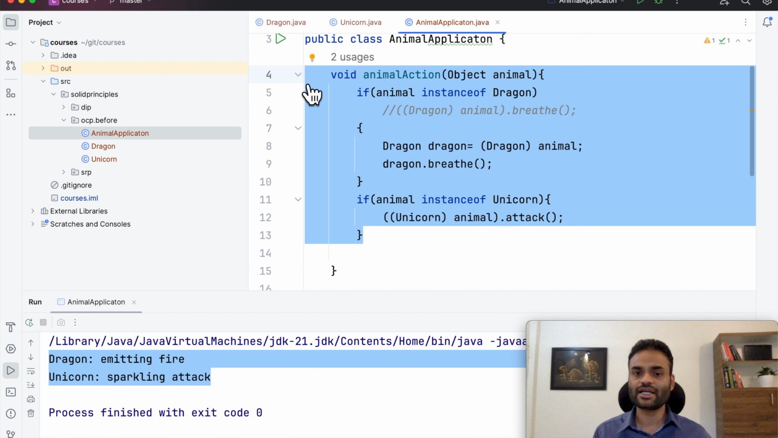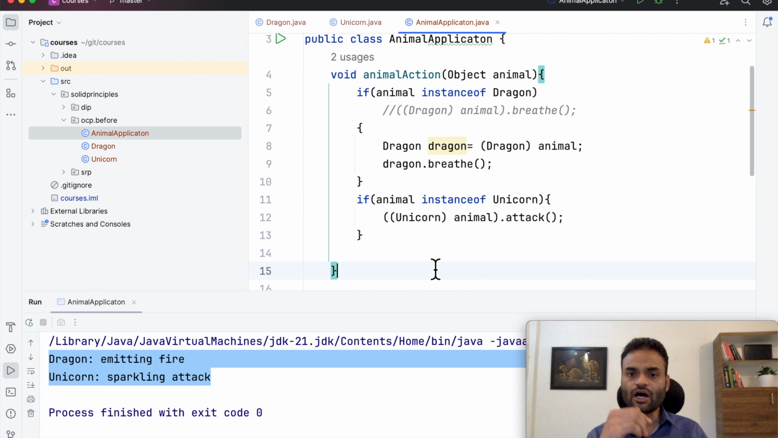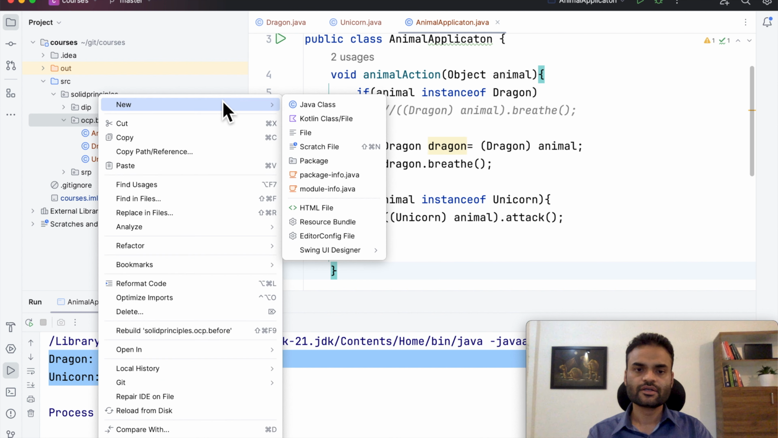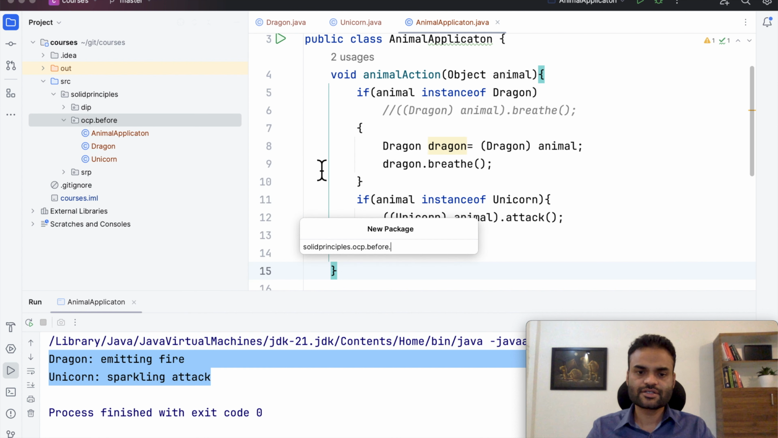So I hope you understand where exactly does the problem lie and what are the disadvantages of modifying the code over and over again. First, like we discussed in single responsibility principle as well, if your code is modifying, then it is prone to errors. So you want to minimize the modifications in your code, and in some cases you may not even have the luxury to modify your code. Let's say it is someone else's code or it is some library code that you are using, so you cannot modify it anyway, right? So now we will rewrite it in a way that it follows OCP. So what we are going to do next is we are going to create a package.